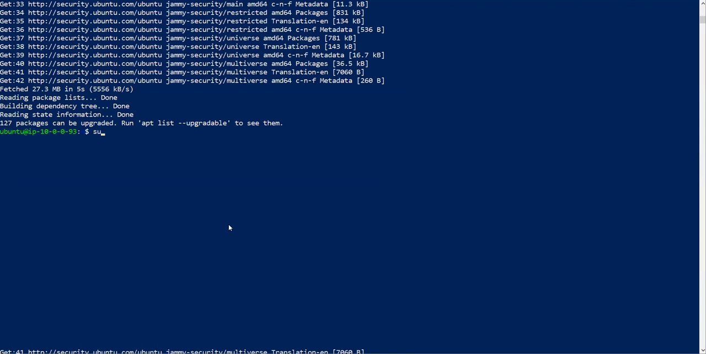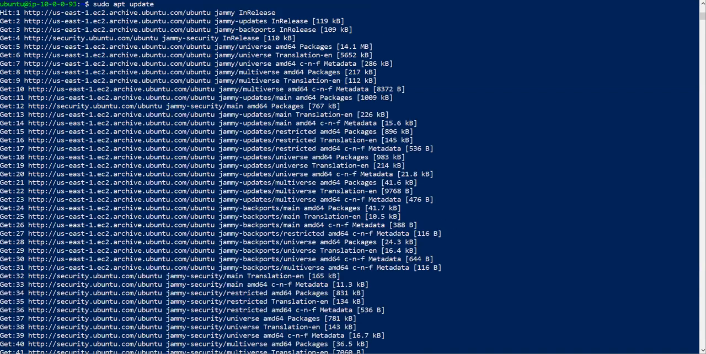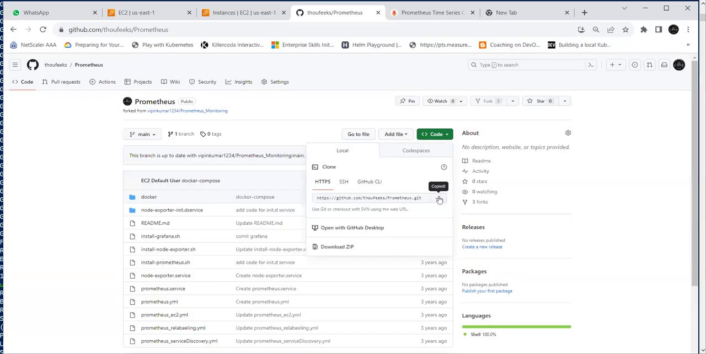Okay. Same way, I need to clone the repository here. So apt install git. So go to my copy of the thing.